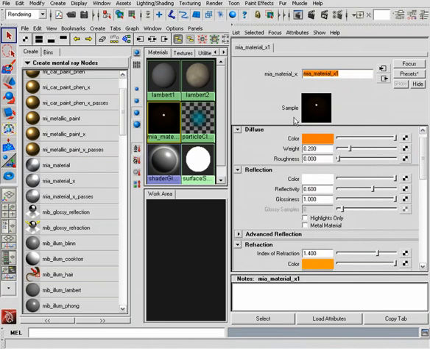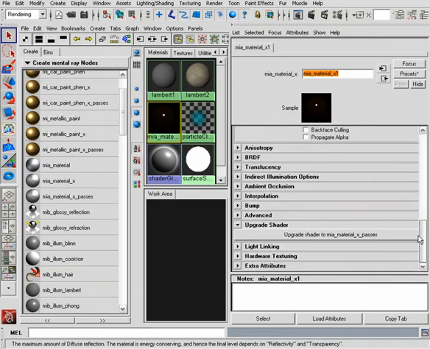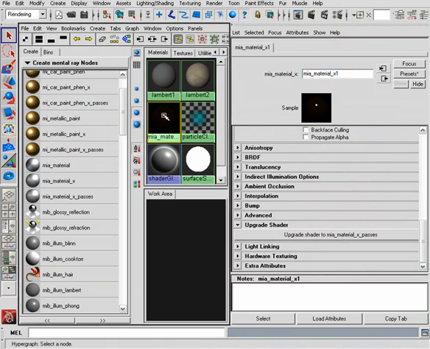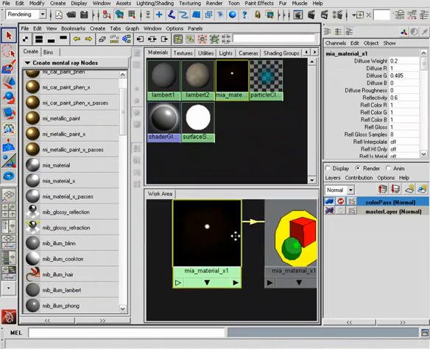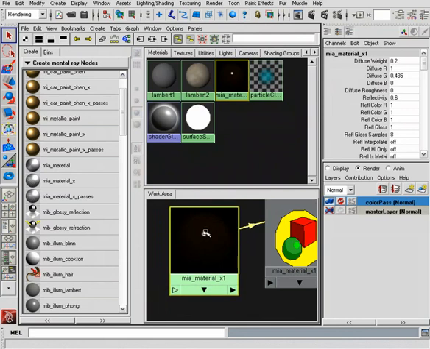Now the other method that we have, if for whatever reason you are not able or would prefer not to upgrade this material, is to actually use the render buffers or the custom buffers to output the different areas or the different components of this material.